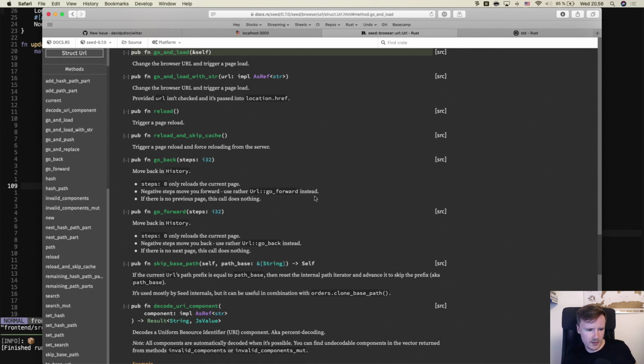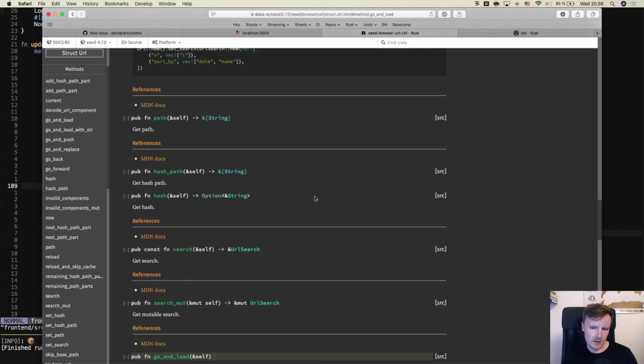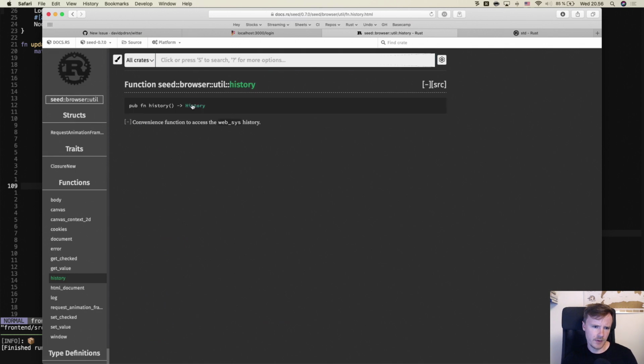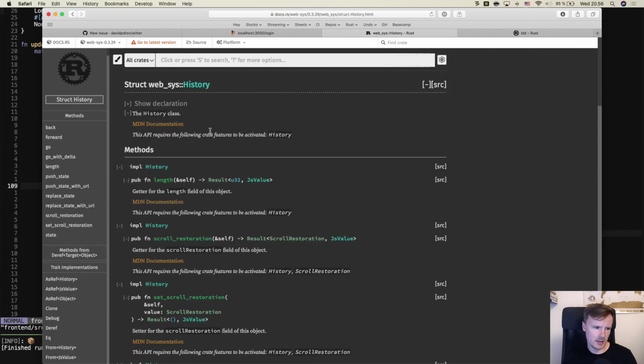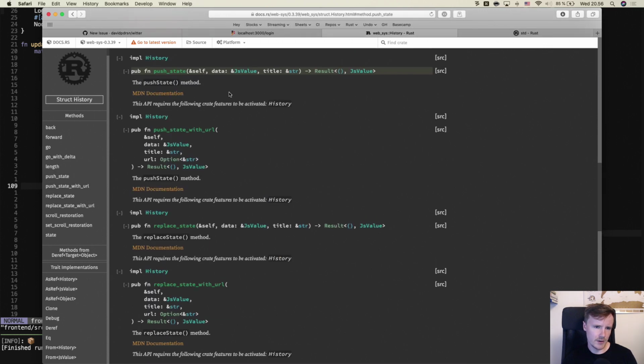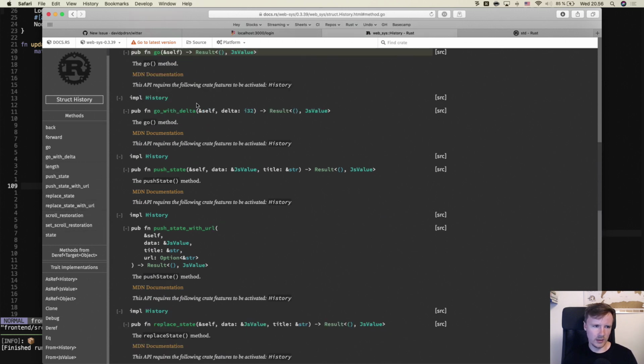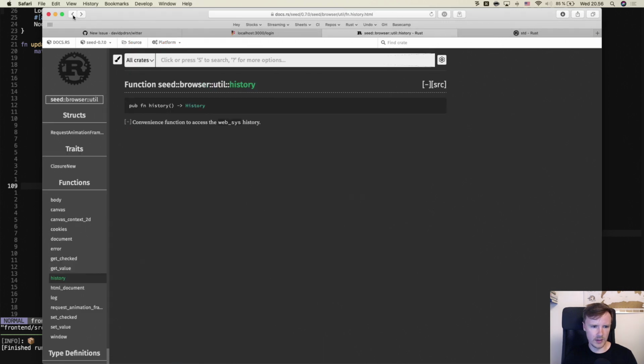There is the, I do believe there is the history API that we can use to set the URL bar. URL history, push state. Push state with URL, replace state. This seems like oddly low level, so I don't think that's the way.